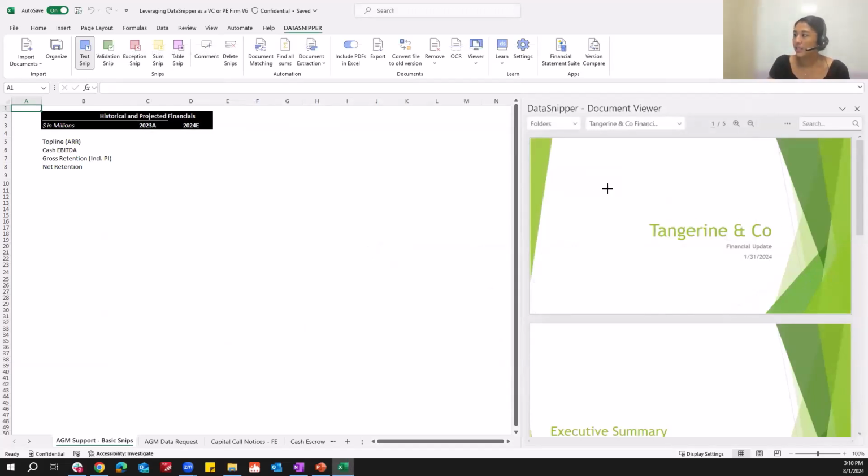On the right side here, you can see that the document we just imported has popped up. This is a fake company called Tangerine & Co. And basically, we are trying to review financials for this fictional company that's in our portfolio and pull out some numbers into this tab here, AGM support.